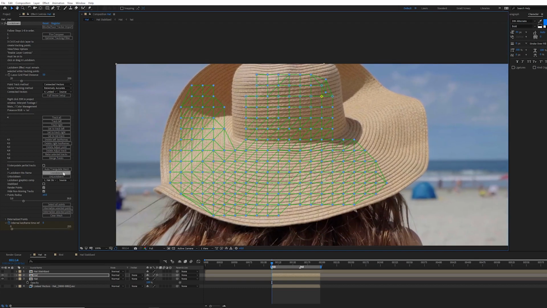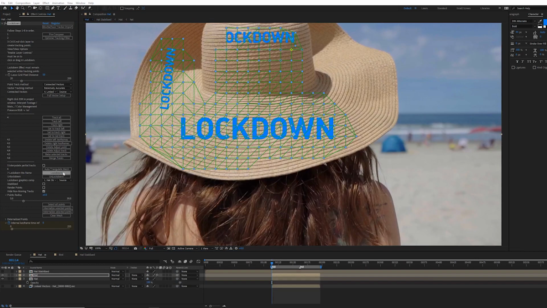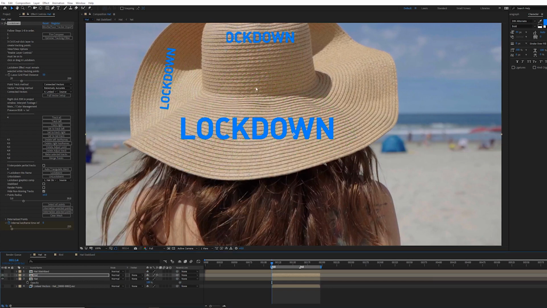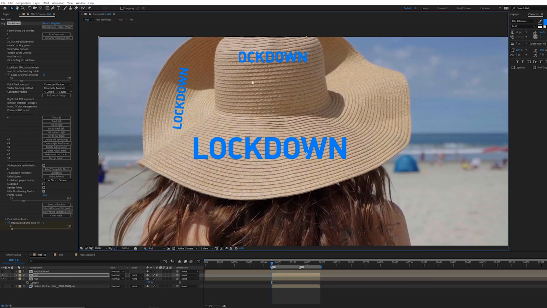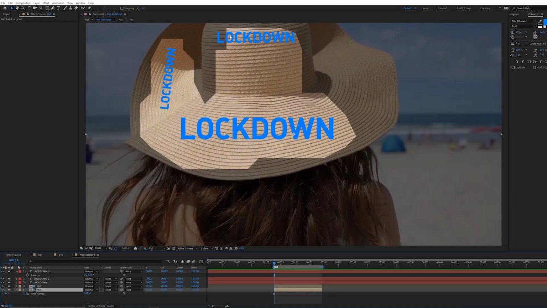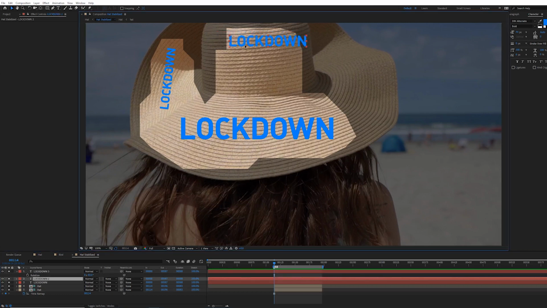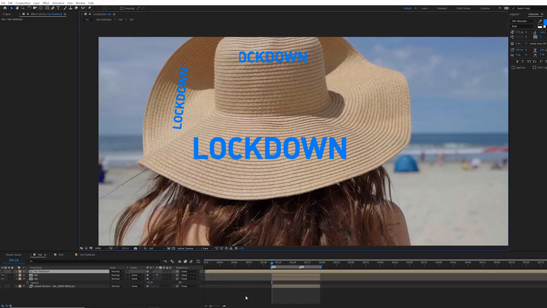I'll press lockdown again. And now the changes I've made have been updated. You'll notice that I took out part of the mesh here. And again, this lockdown instance is copied inside of your stabilized composition. So now you can see that this is outside of that mesh. So you could either add more points by pressing unlockdown and fixing that, or just moving this inside the boundaries of the mesh.